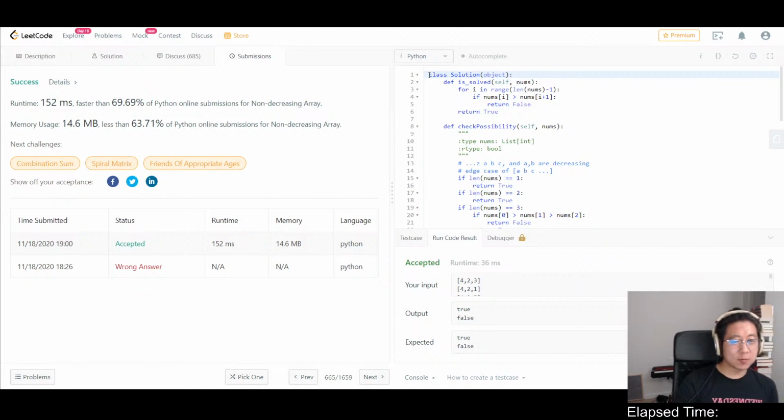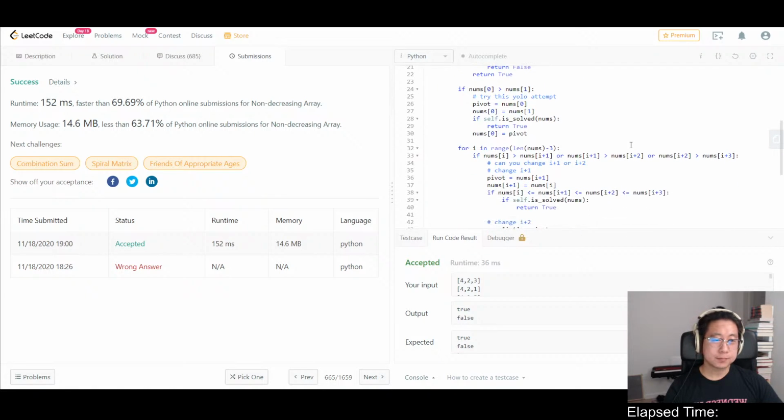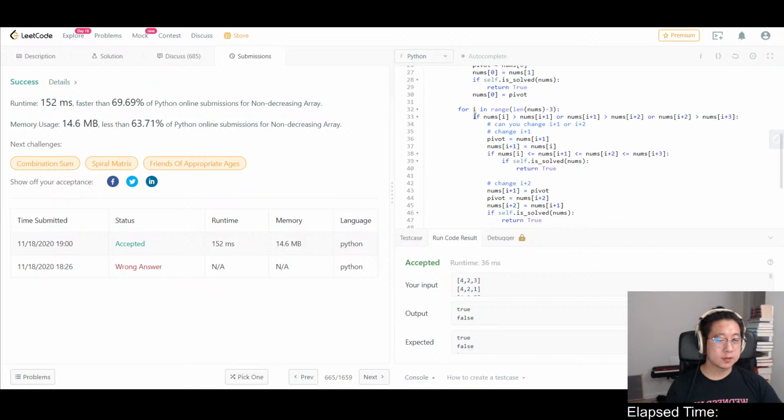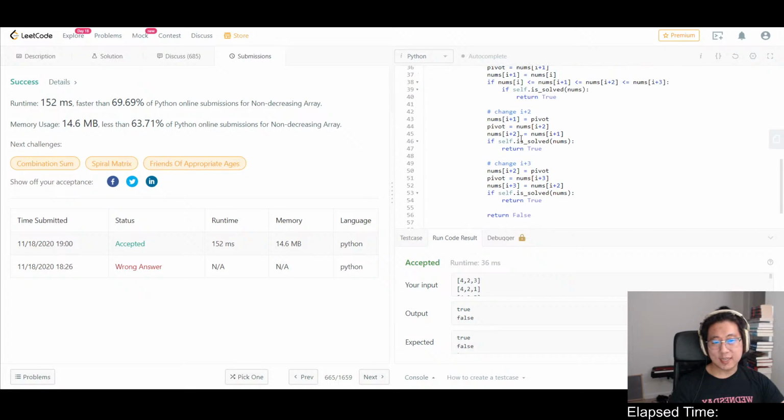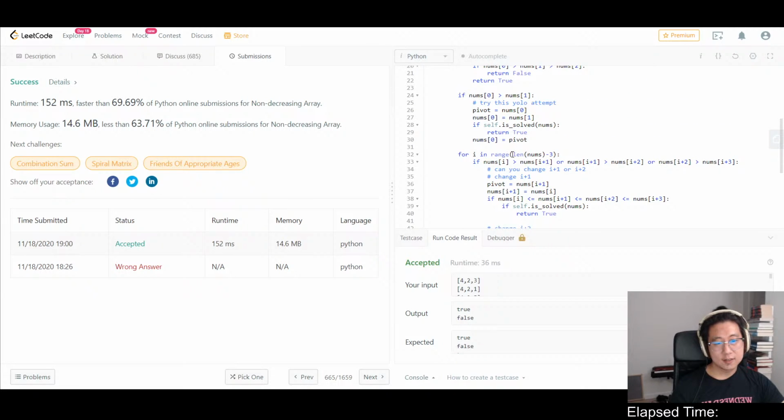Maybe there's a smart way to solve this, but it's very hard to think of. So yeah, I think here you just do it the dumb way and you just try to change everything. What the heck? Why? So I think the dumb way is actually you just try to change everything. I really think that's the case.